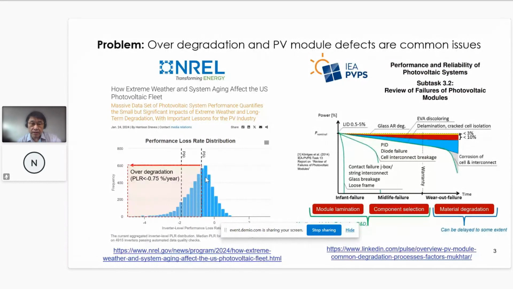And there are many reasons causing this over-degradation. For example, improper system design, where you have shading on the array, or improper O&M activities that do not remove dust in a timely manner. Of course, malfunctioning equipment is a big contribution to this over-degradation. The solar panel, the PV module, is the main equipment that converts sunlight into electricity, so it's a major reason and a major piece of equipment that we must take a deep look into.